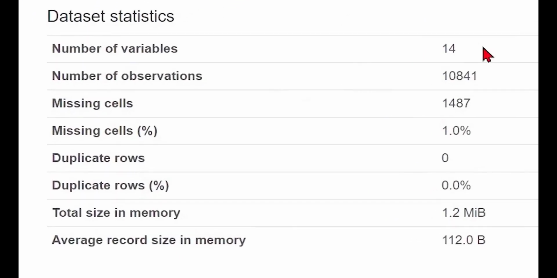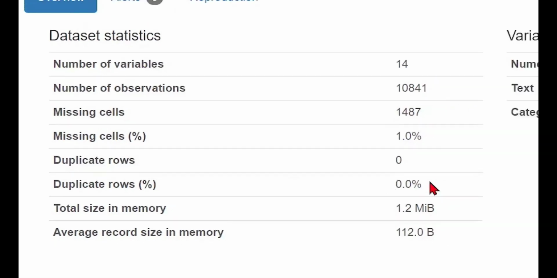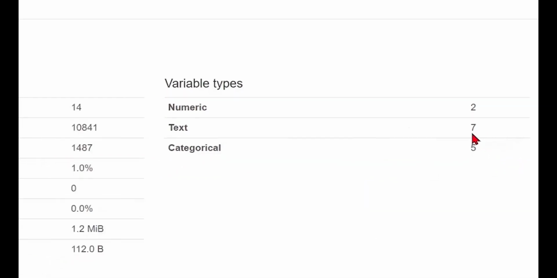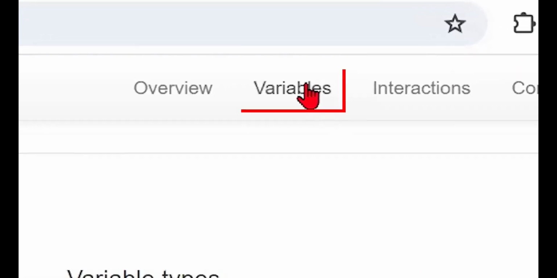So it talks about this data set having 14 features. It has about 10,800 rows. It has 1,487 missing values, which contributes to about 1% of the overall data. And then it has no duplicate rows, that's 0%. It has 2 numerical features, 7 text features, and 5 categorical features. I primarily took this example for this text feature thing, but let's also go through the variables quickly.